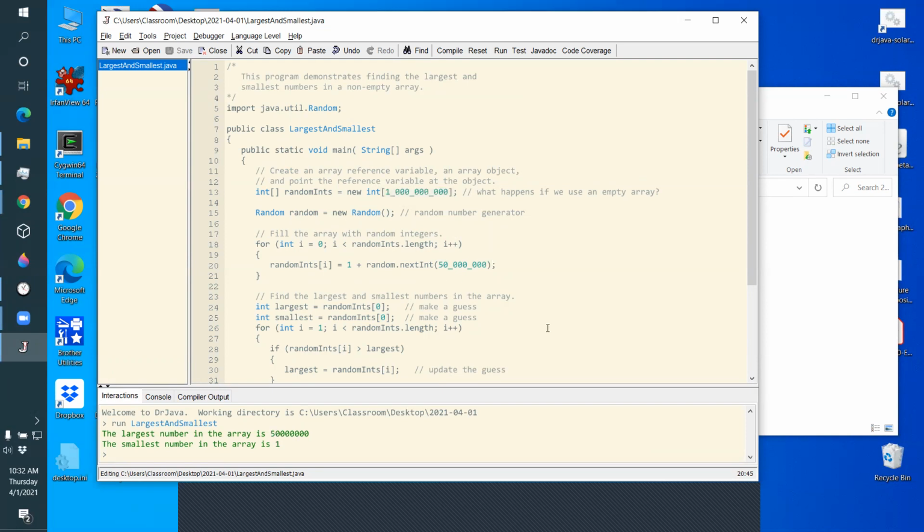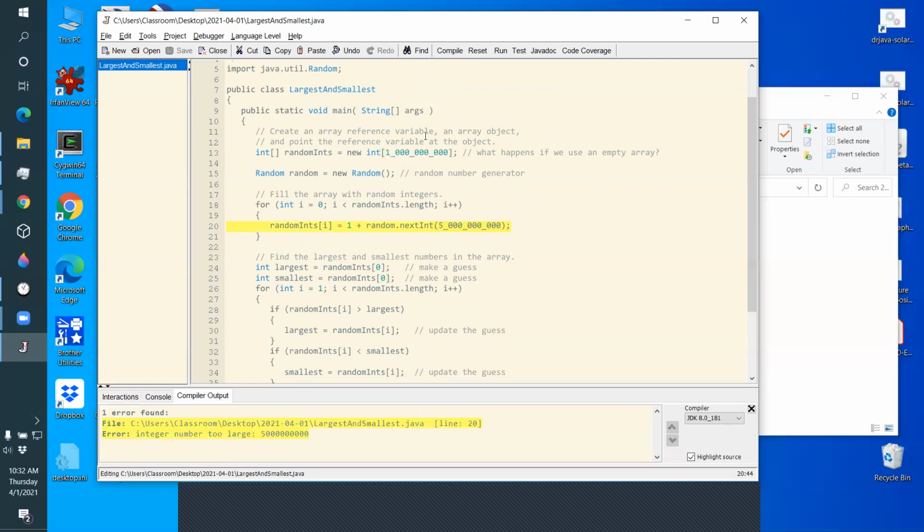If I go down here and make this a billion numbers between 1 and 5 billion, I only have a 1 in 5 chance now of getting the largest number. Oh, but that's too big. Those numbers don't even fit. The numbers are just too big.